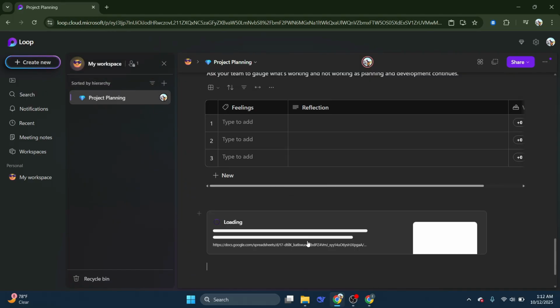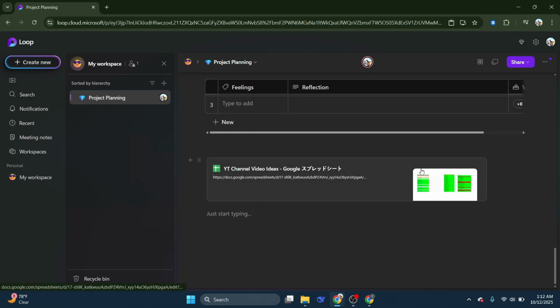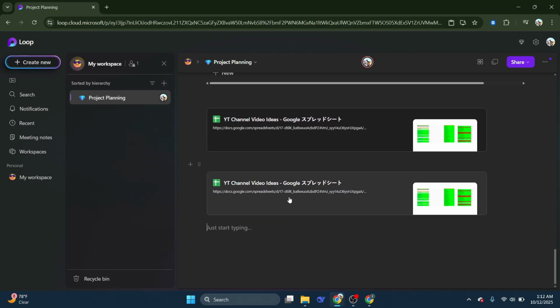Microsoft Loop supports various file formats, including Word documents, PowerPoint presentations, and Excel spreadsheets, making it highly versatile for different project needs. When you paste your file, Loop will automatically embed it into your page. This allows anyone with access to view, comment, or even edit the file, depending on the permissions you've set.